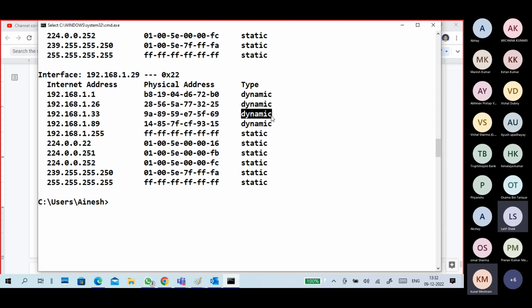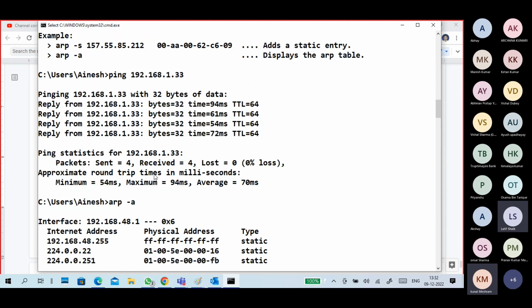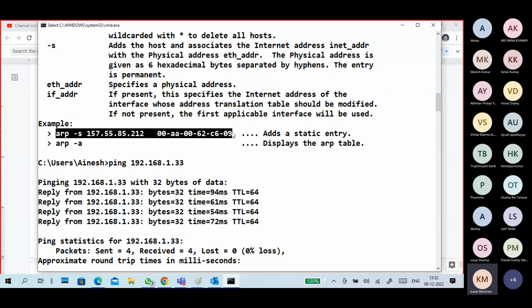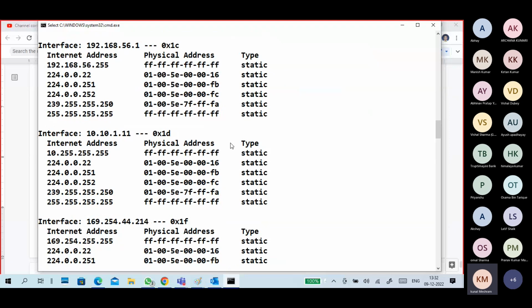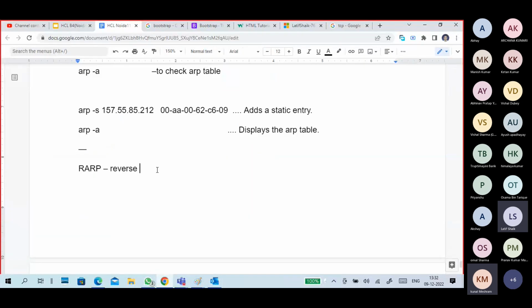It is created automatically. If you want to create it manually, you can also do it using this command. Okay, using this command. What is the advantage of ARP, guys? Generally, we don't mind about it. There are a lot of advantages. The explanation is long, step-by-step, but in secure places, people use static ARP. In normal places, it's okay to use dynamic.